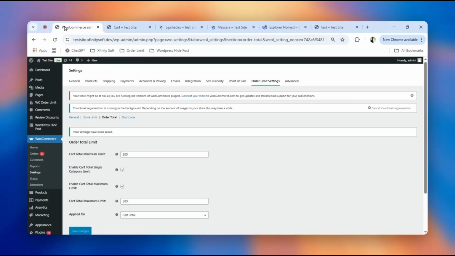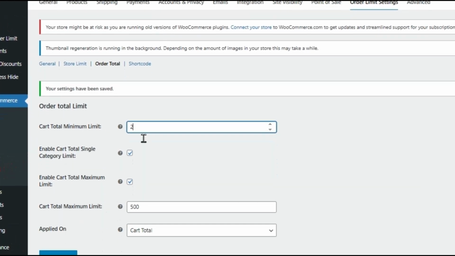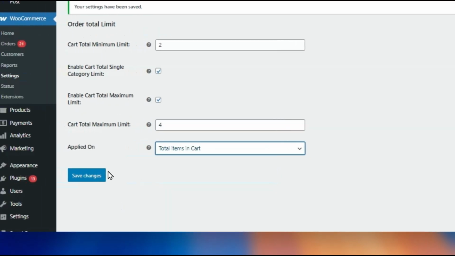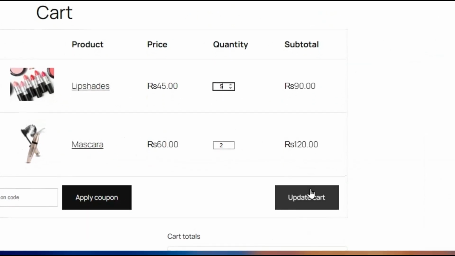Next, let's apply the cart minimum and maximum based on the number of items instead of the amount. Go to the Order Total tab, set the minimum items to 2 and the maximum items to 4, then save the changes. Now, go to the cart page.